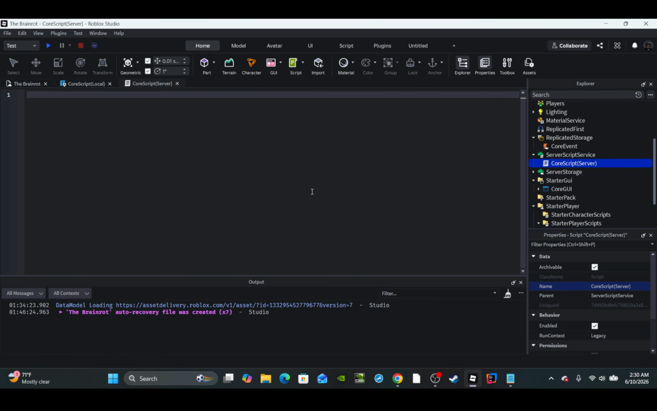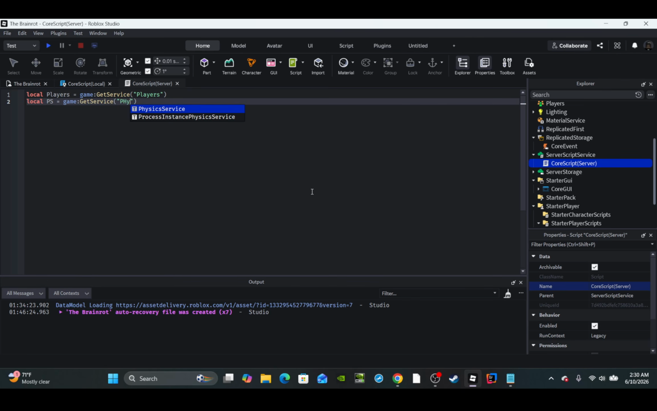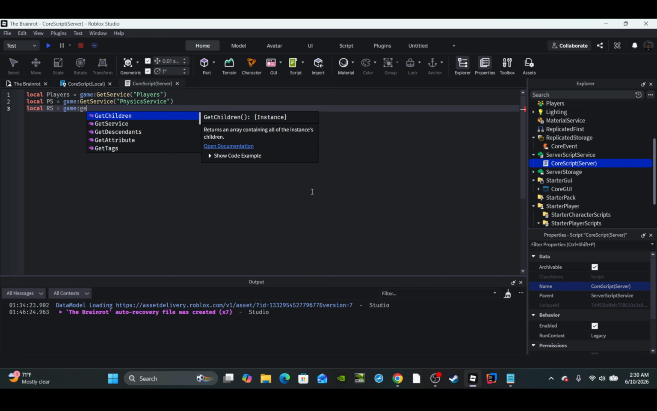First things first, get the player service. So we will say local players is equal to game service players, right? Then we're going to create a variable for the physics service. We're going to call this PS for short. So PS is equal to game get service physics service, right? Create a variable for replicated storage. So RS is equal to game get service replicated storage.